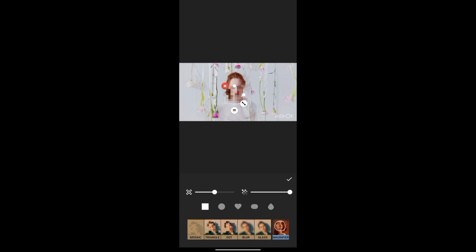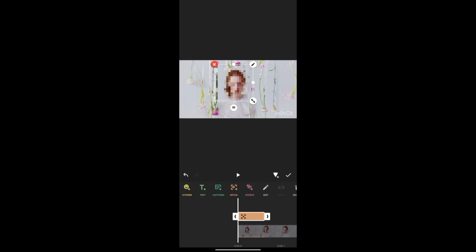And from here you can choose different kind of blur effects. But for now, I'll choose mosaic and try to cover the face of the subject just like this. And click here to add the blur to the face in this video. Now if we click play on the video, it'll look like this.